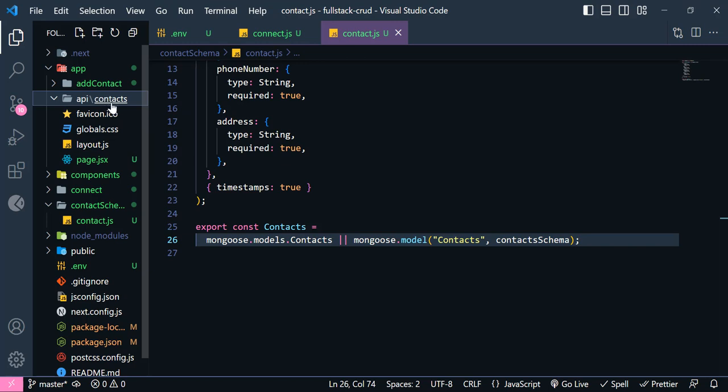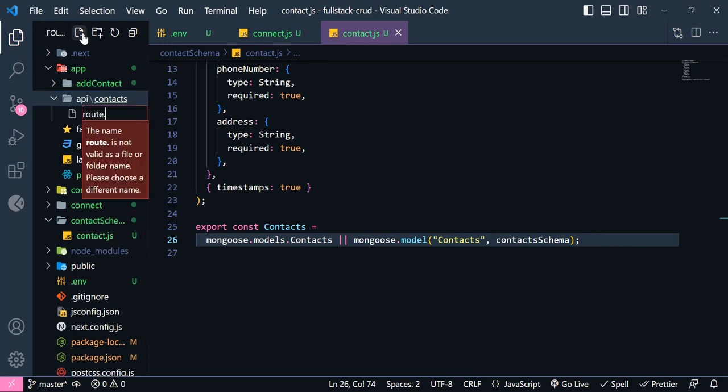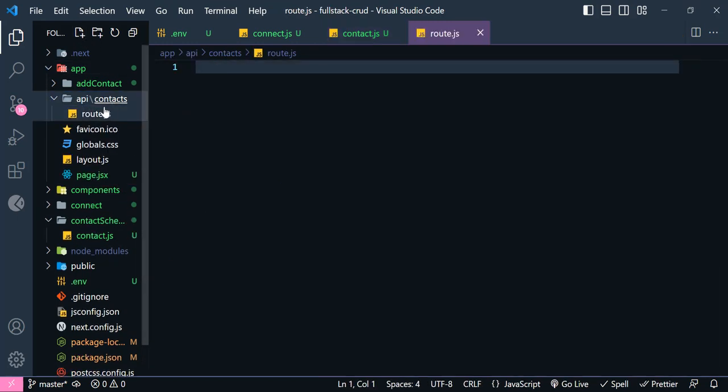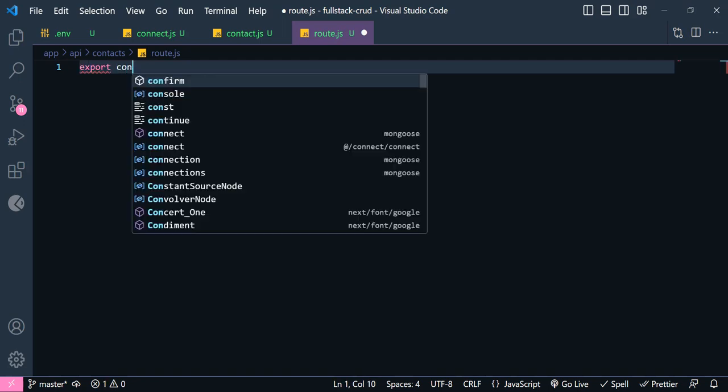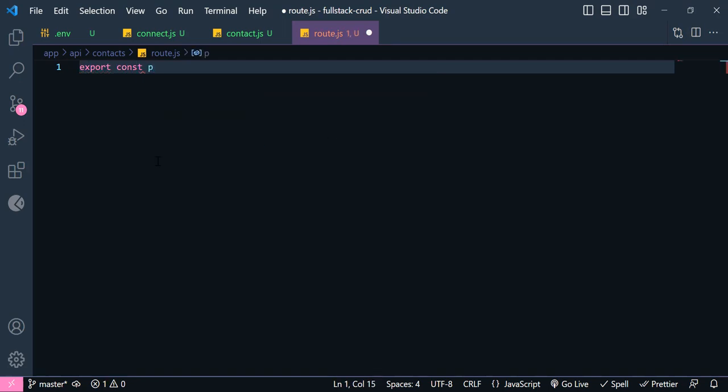Now inside this contacts folder, we need to have a file for our route. It's gonna be route.js. Make sure to name this route, otherwise it wouldn't work. So our first request is going to be a post request. I'm going to add this function here. Make sure to add POST with capital letters. It's going to be this arrow function.